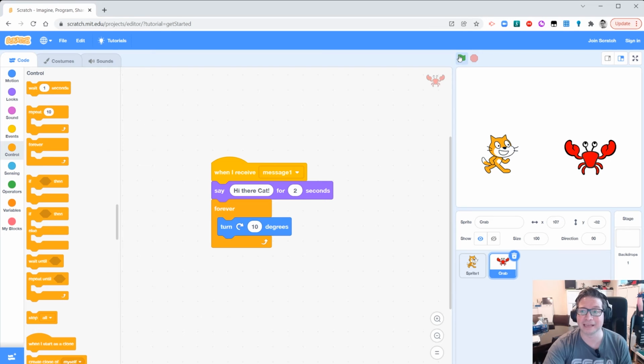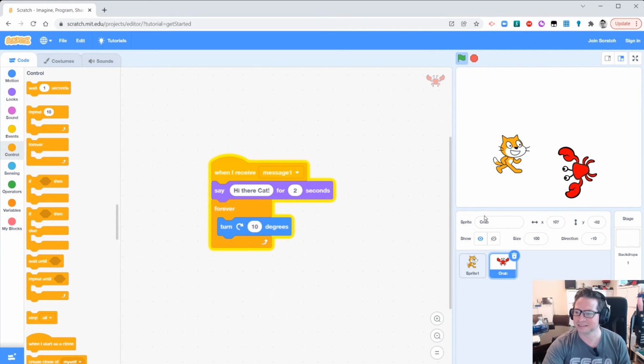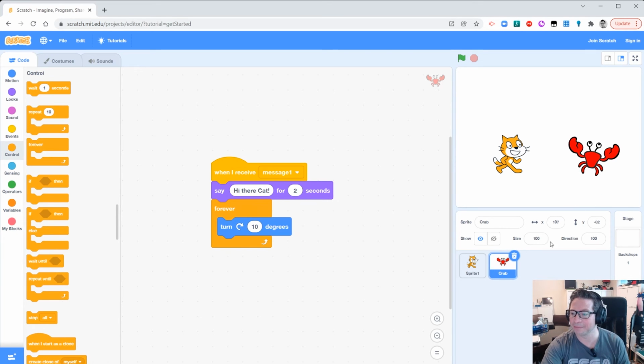So let's press the flag again. "Hello, Mr. Crab." 4 second wait. Send message 1. "Hi there, cat." There we go. And now he spins around. He keeps doing that forever, because we've said keep doing it forever. Okay, so let me stop that. Let's put the crab back to 90 again. So put the crab back just there.